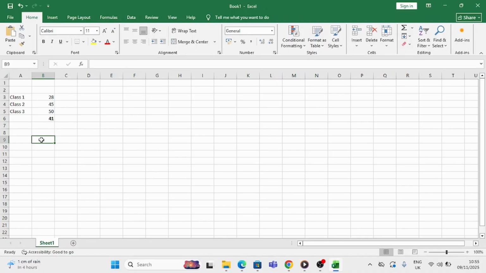So we could be asking the principal of the school, what's the average number of students per class? And the principal should be able to say, oh, I have 41 on the average, even though we have 28 in class 1, 45 in class 2, and 50 in class 3, but the average altogether is 41 students. This helps for planning.